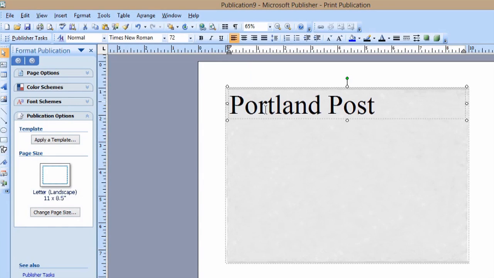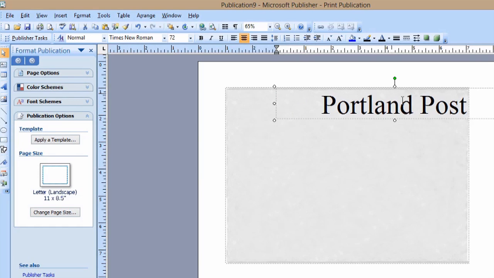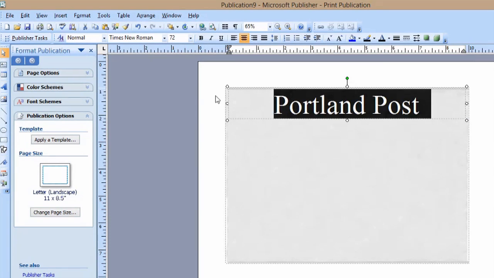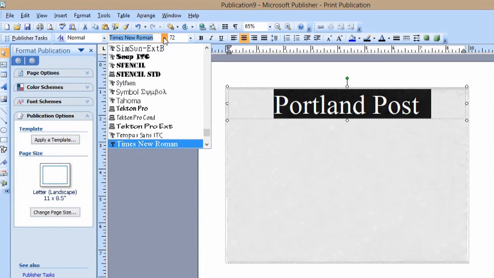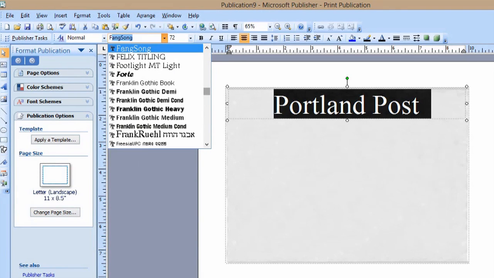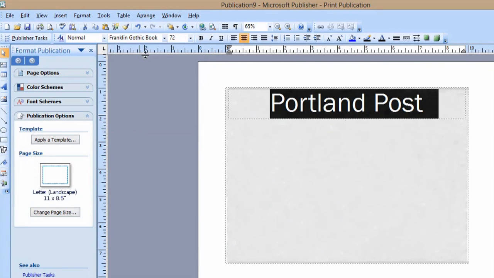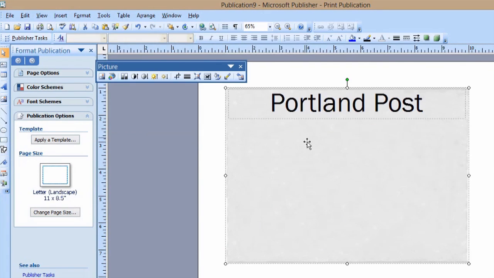So what we can do is click and move that directly in the center, or hit this center button there to center it in our text box. Now we can change this font to something that looks a little bit newsier. We're going to go up into this dialog and type in Franklin Gothic. And there we go. We can select that one. And that looks pretty good.